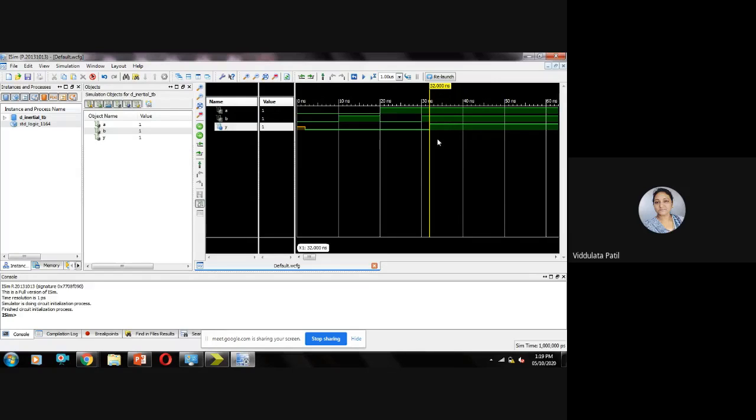This is the inertial delay that we have introduced in the output. Okay, so is this clear to you all? So this is one of the delay models. Yes, is this clear?